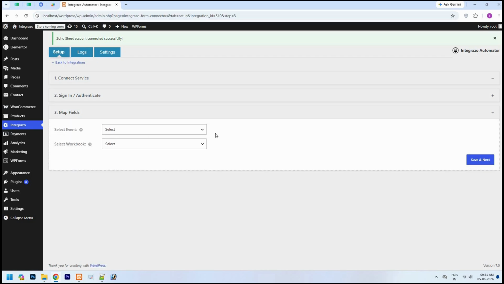Now we're in the Map field section. Here, first select the event from the list. I am selecting New User Added. This means when a new user registers in WordPress, it will automatically trigger this integration. Next, choose the required workbook from the Select Workbook dropdown. After selecting both, click on the Save and Next button.